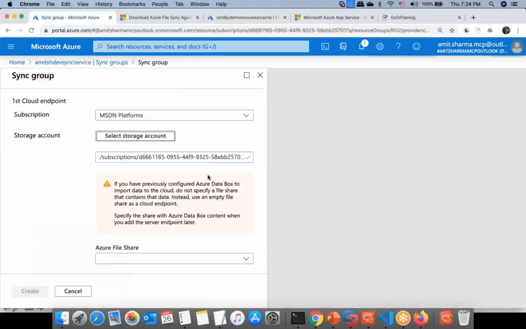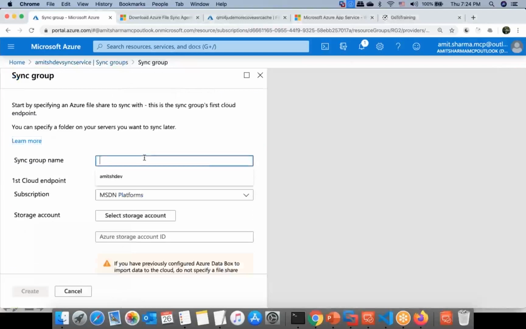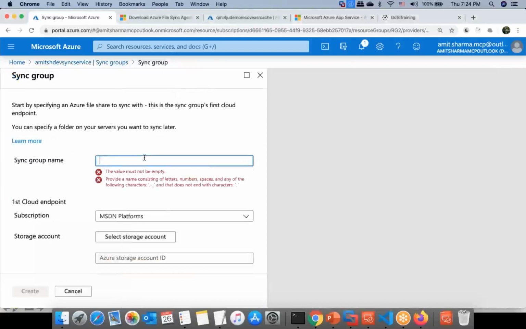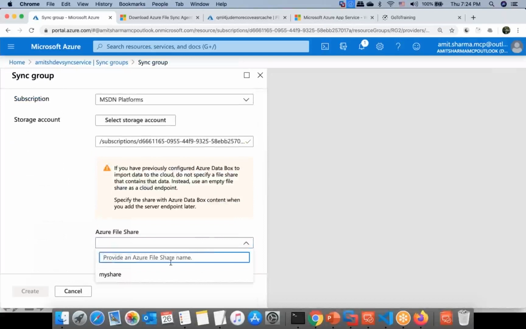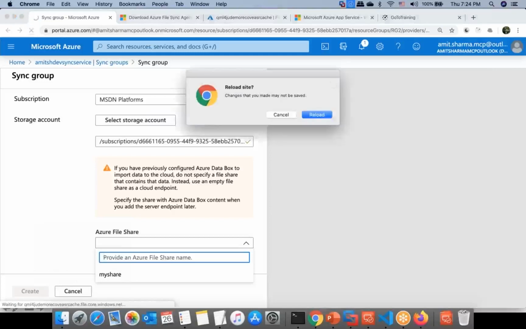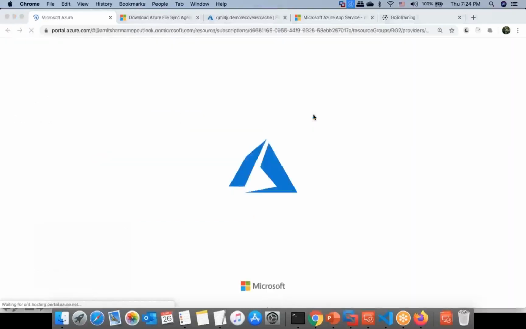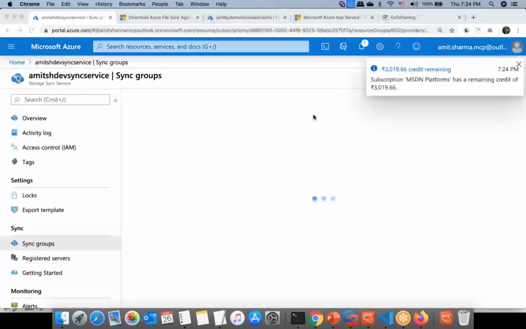And I'll go to sync group. Maybe I'll do it again. I'll go to sync group. I'll say new sync group, or demo sync group, let's say. Storage account is this storage account, and here I have to select the file share. Sometimes it takes time to replicate that. So we have to wait and watch. We can't do anything.